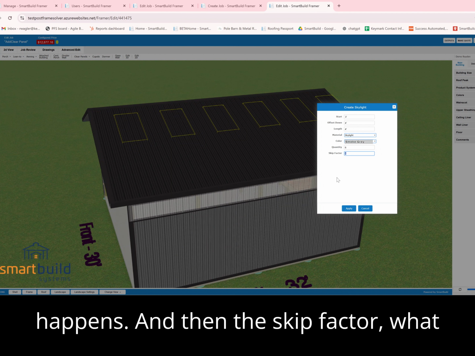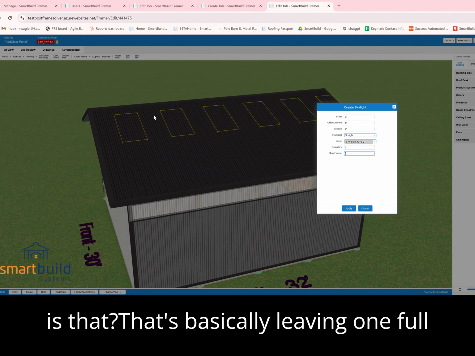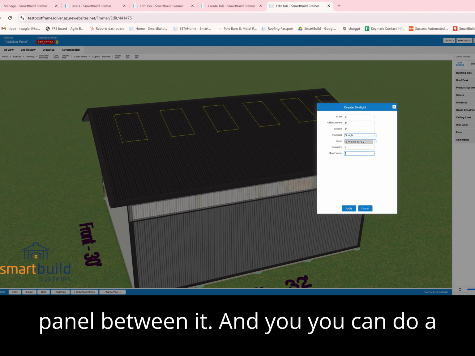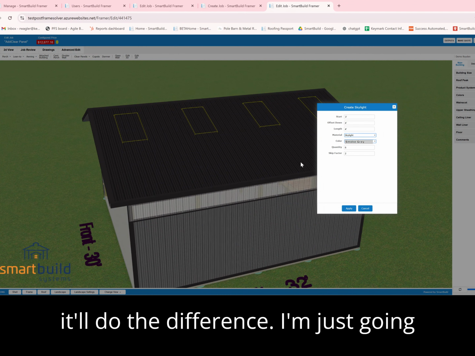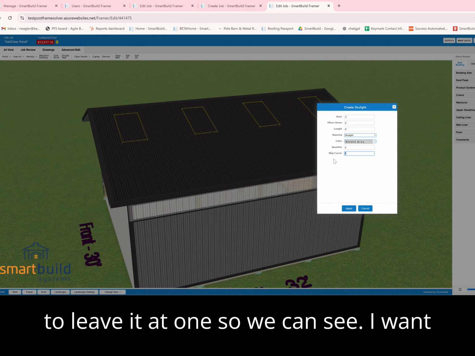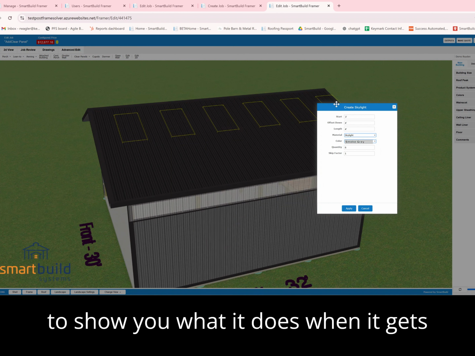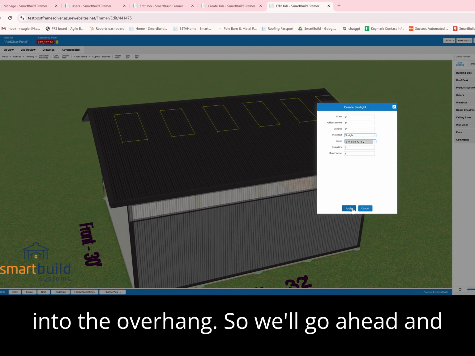And then the skip factor, what is that? That's basically leaving one full panel between it. You can do a skip factor of 2, and you can see the difference. I'm just going to leave it at 1 so we can see. I want to show you what it does when it gets into the overhang. So we'll go ahead and apply this.